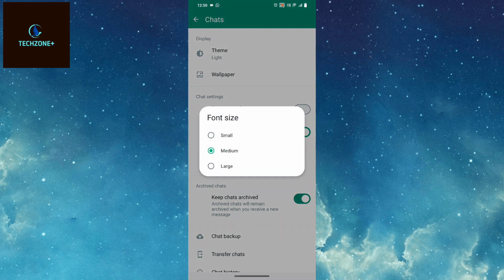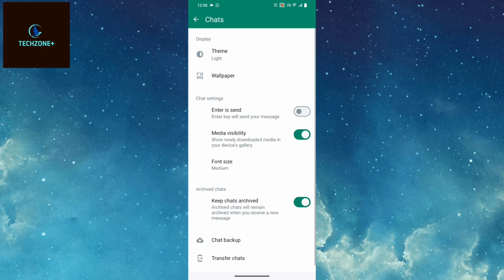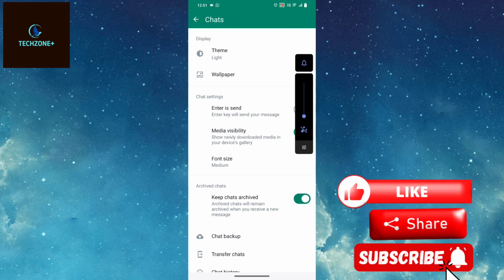I choose medium. You can choose small or large. Okay, this is how you can change your theme or wallpaper of your WhatsApp.